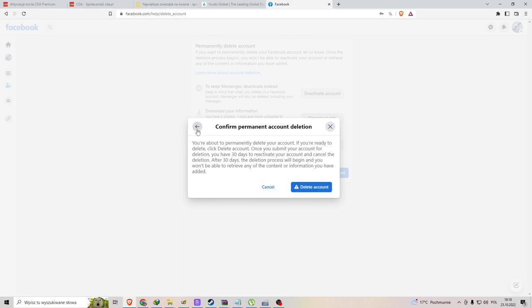So that's all. You have a return. You must, in less than 13 days, log in on your account and you have recovered your account. But after 13 days your account will be deleted permanently.